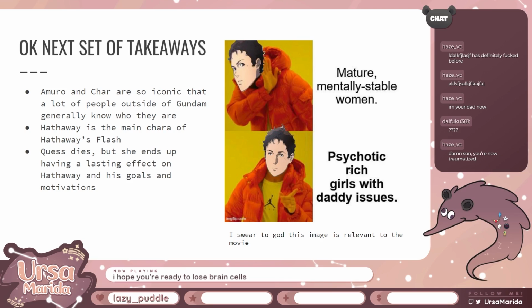I swear to God, I cannot emphasize enough that this image is incredibly relevant to Hathaway's Flash. He has a type, and it is crazy.